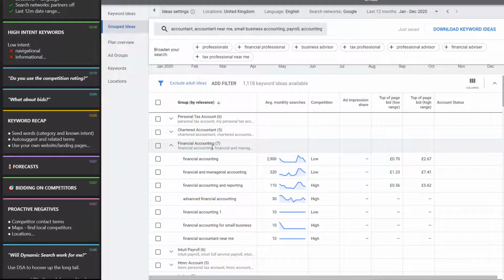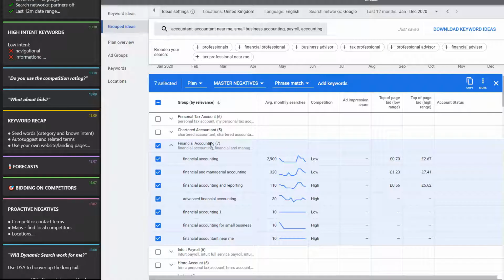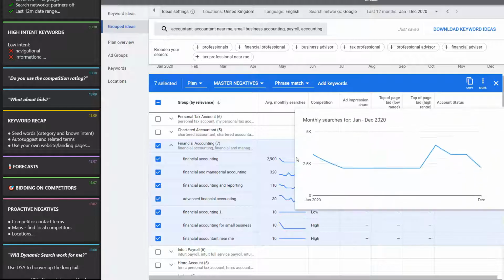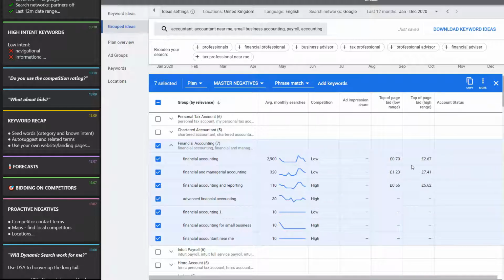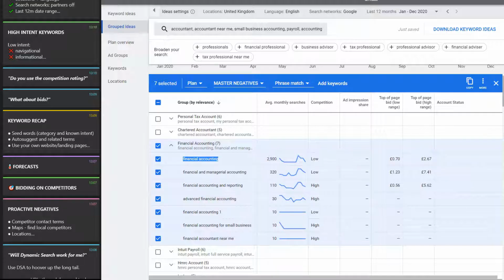Financial accounting. Right, here's a prime example of why grouped ideas cannot be added at face value. You can't just go in and add this as an ad group. It's low competition, good volume, and it looks cheap. And you might be thinking, well, what's wrong with that? It's low competition, it's loads of volume, and it's cheap. Well, not so fast. Let's Google this and find out.